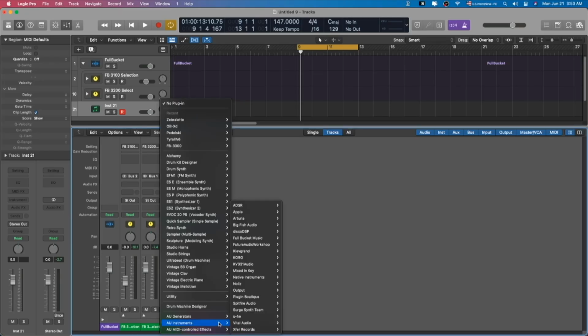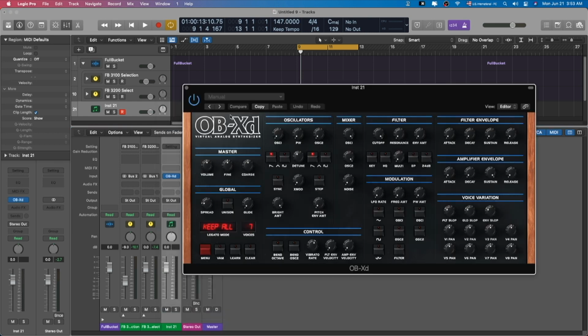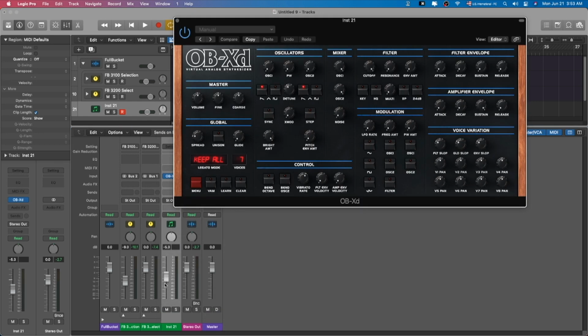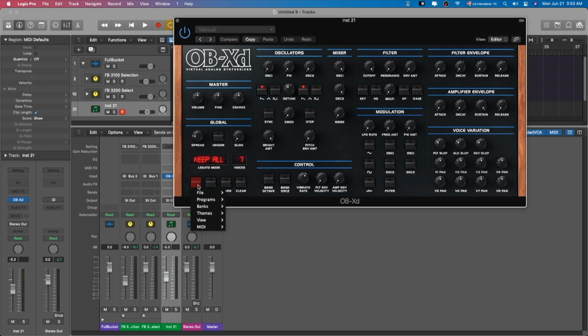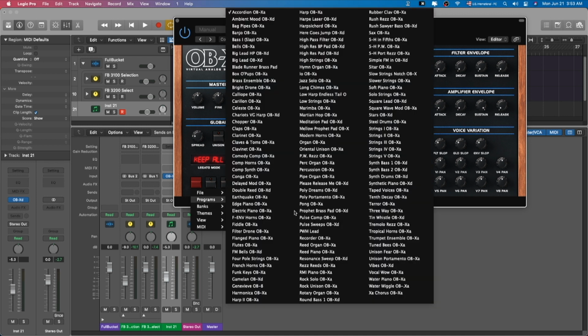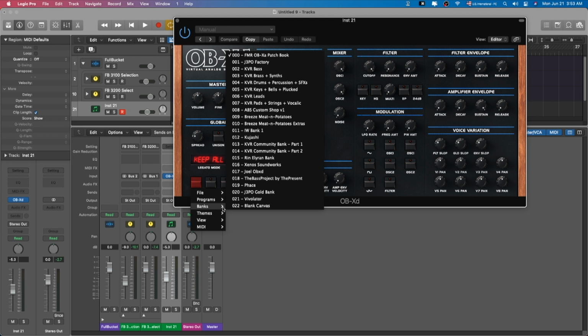The next one is by Disco DSP. It's called OBXD. And this is what it looks like. I really like this interface, and I love the fact that it comes with a lot of presets. If you click Menu and you go to Programs, these are all your presets. But if you go to Banks, each bank has a host of presets. So you come out with 21 preset banks off the bat.